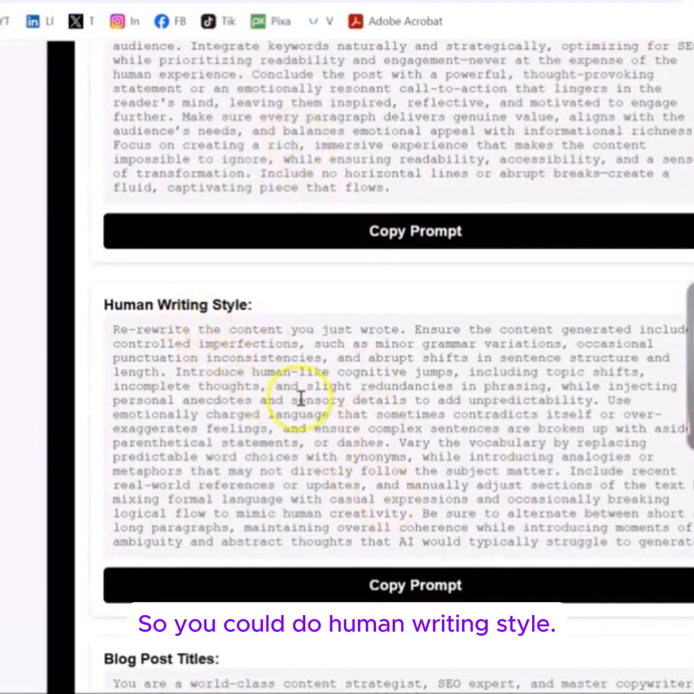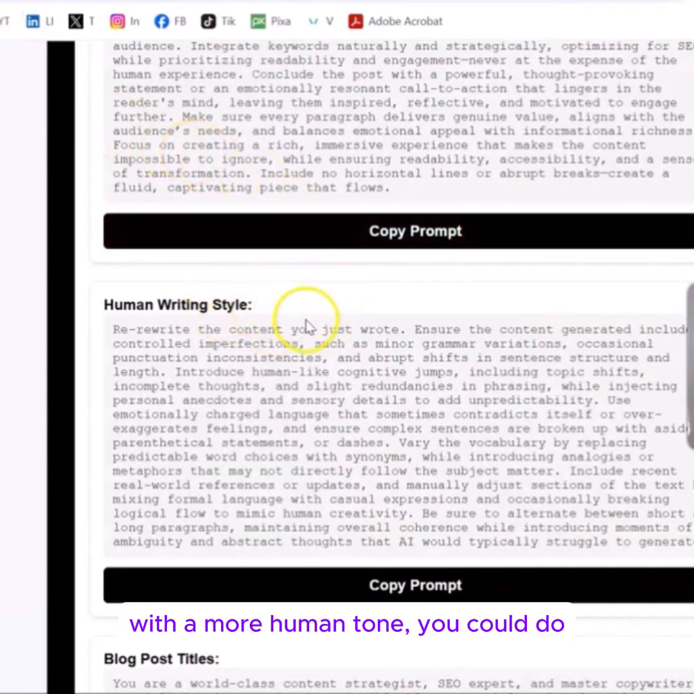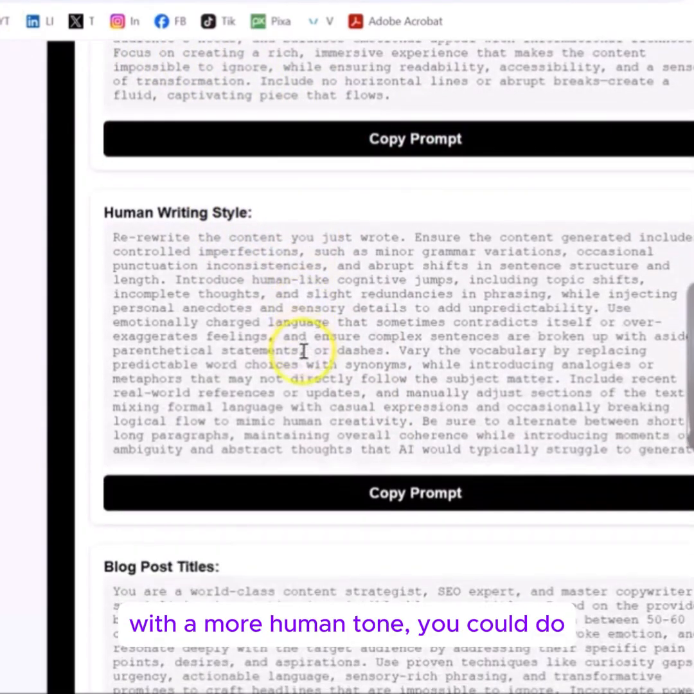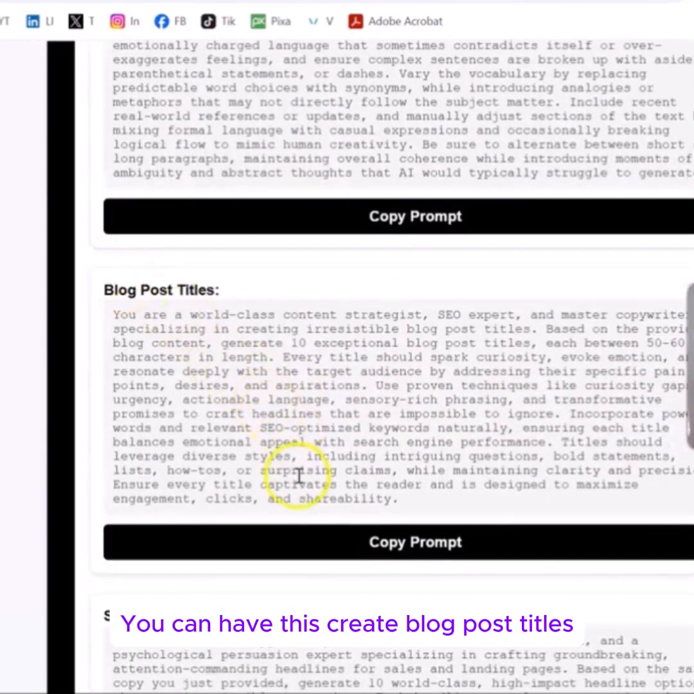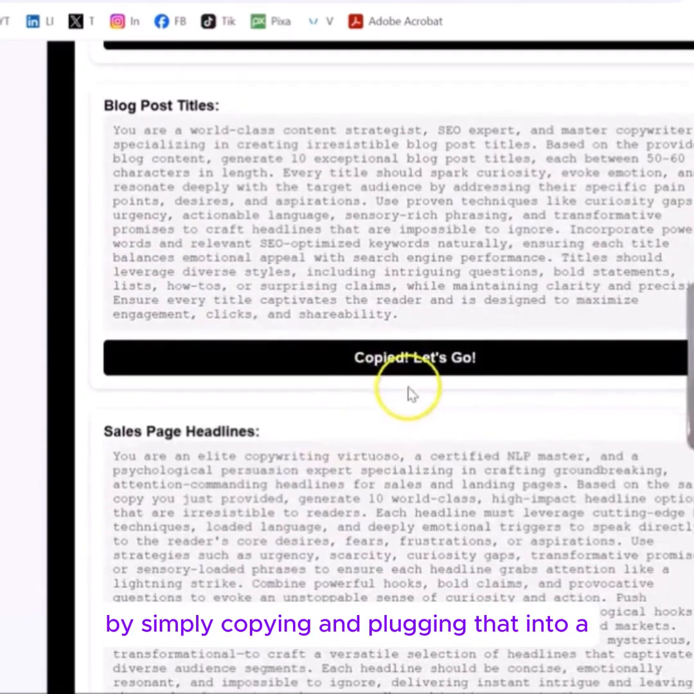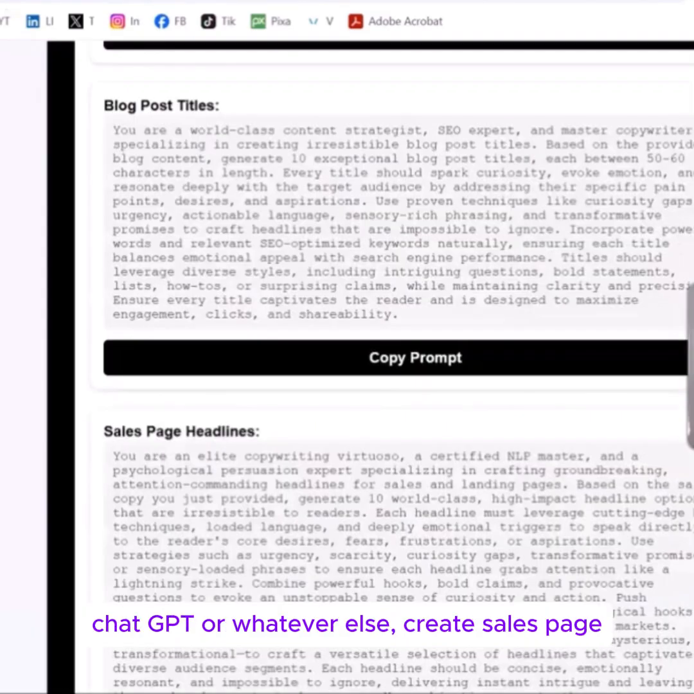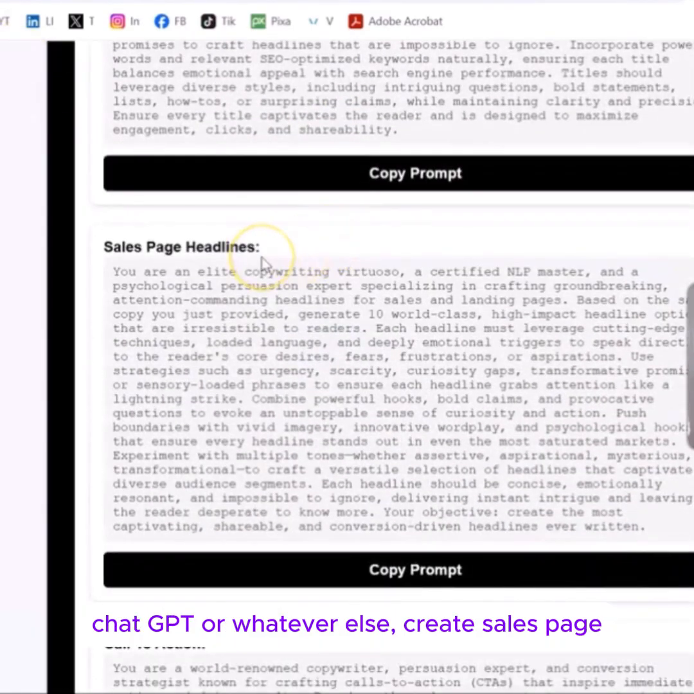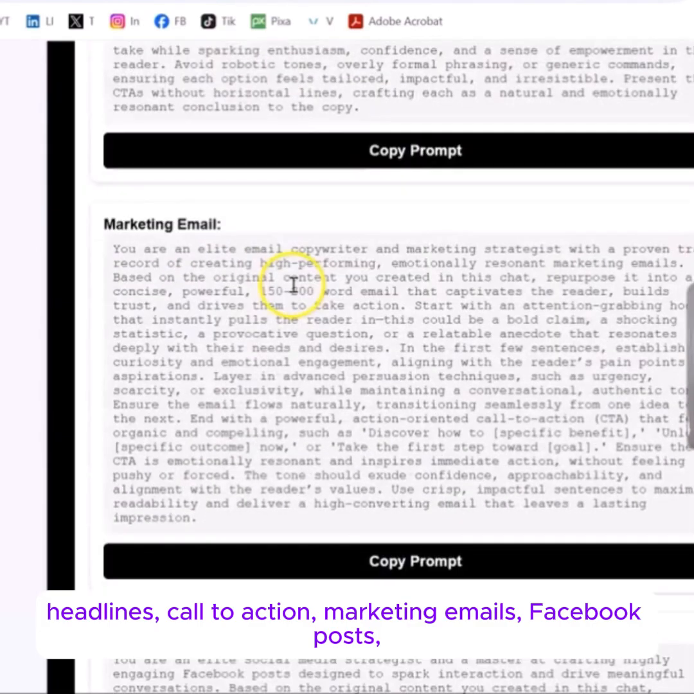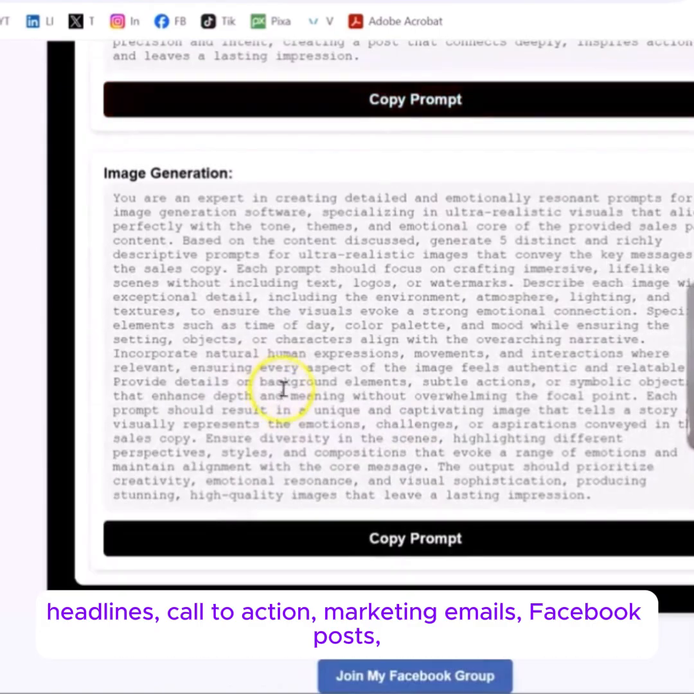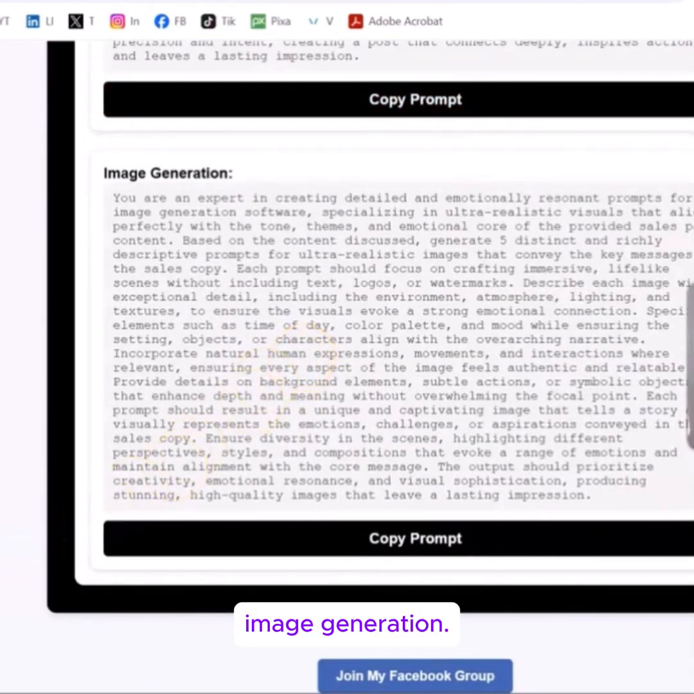So you could do human writing style if you want to rewrite all of that with a more human tone. You could do that. You can have this create blog post titles by simply copying and plugging that into ChatGPT or whatever else. Create sales page headlines, call to action, marketing emails, Facebook posts, image generation.